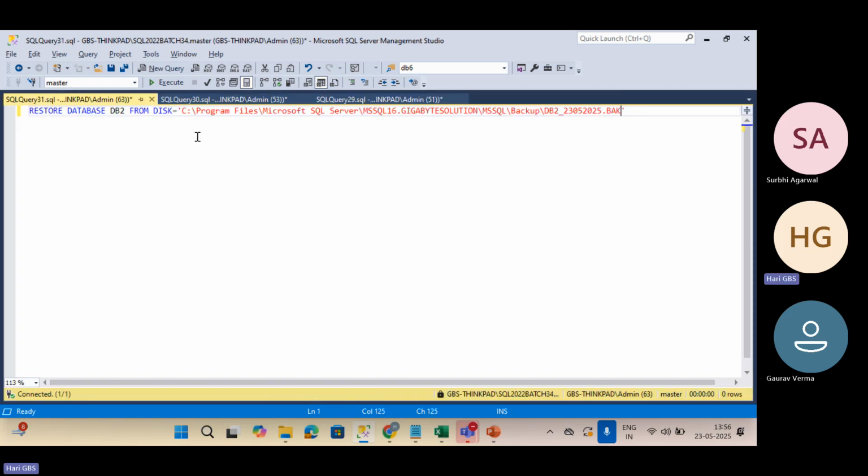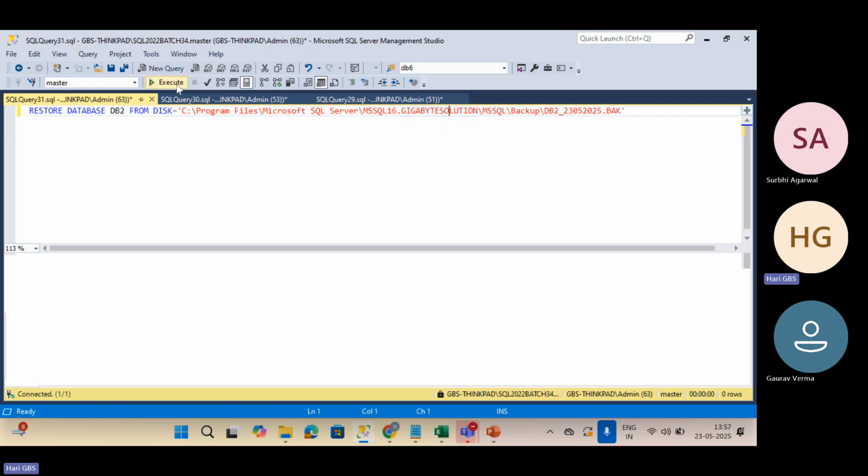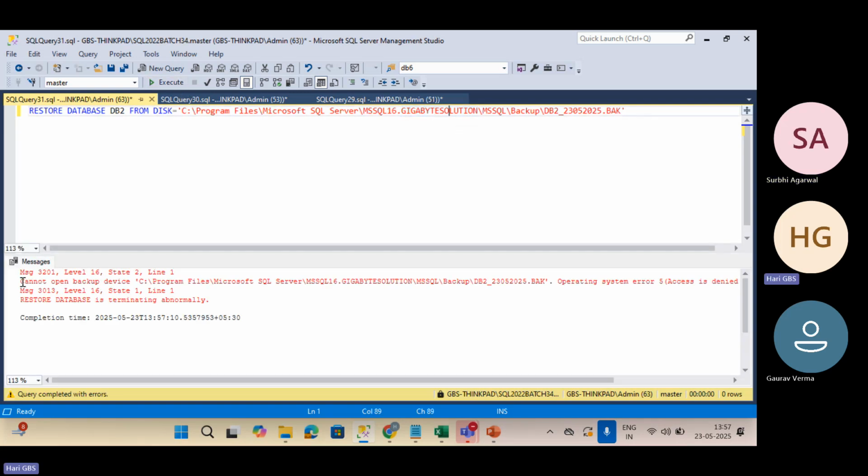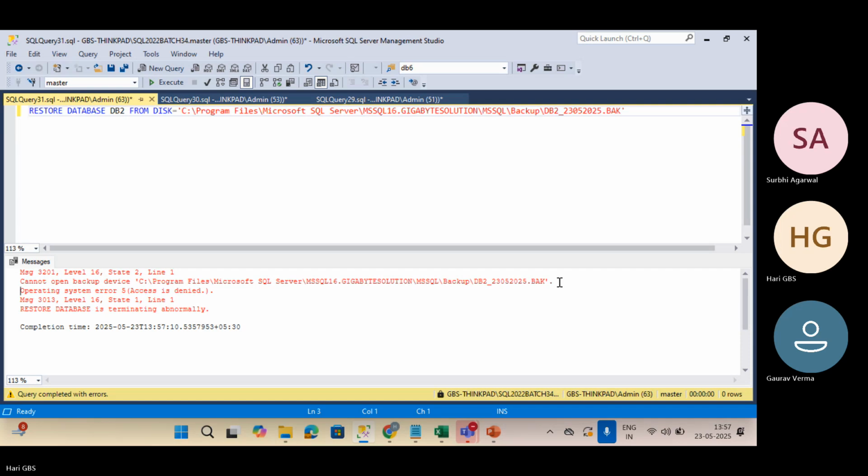Fine. So which instance are we under? By seeing here, 34, batch 34. But which instance do we want to access? This is gigabyte, another instance. Okay. So let me execute this. Let's see what happens. Cannot open backup device. What is the issue? Access denied.